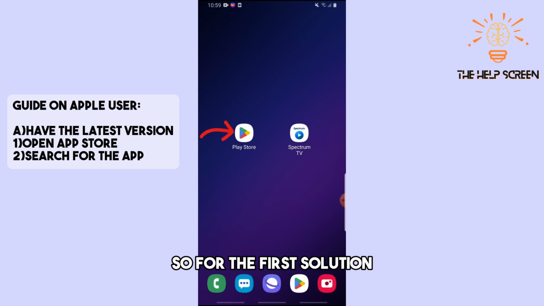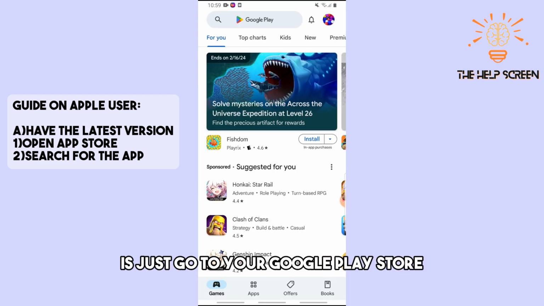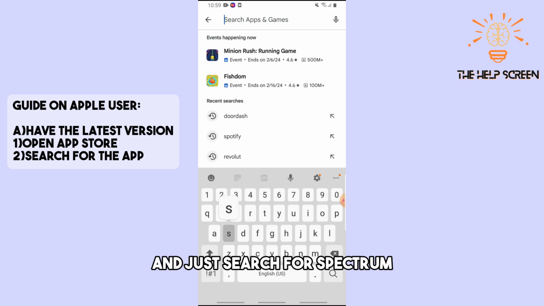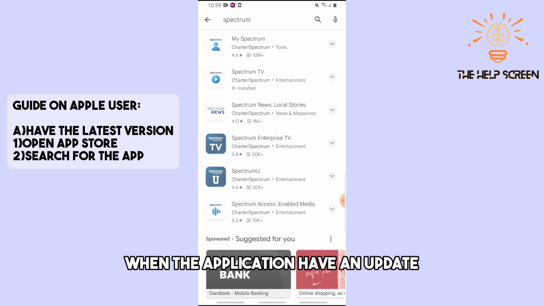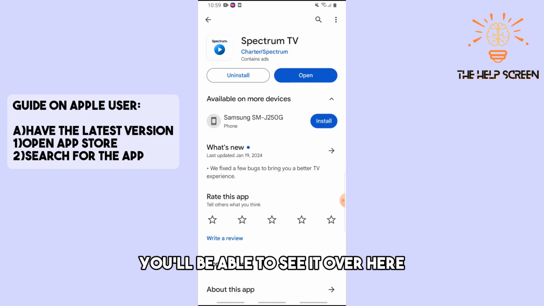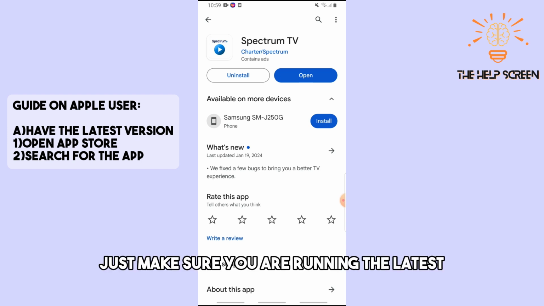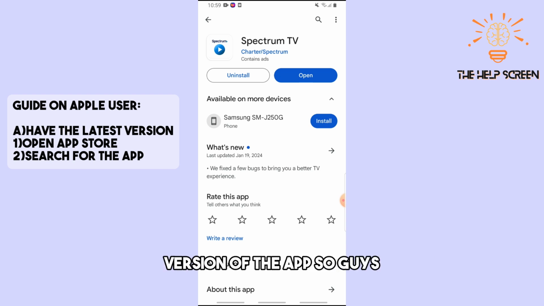For the first solution, just go to your Google Play Store and search for Spectrum. From here, when the application has an update, you'll be able to see it over here. For the first solution, just make sure you are running the latest version of the app.